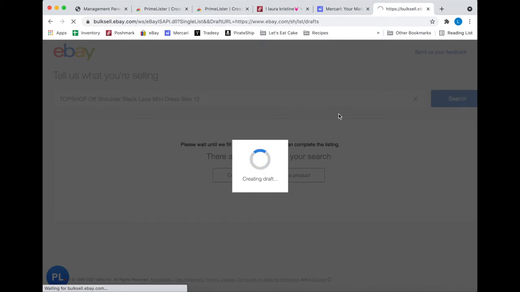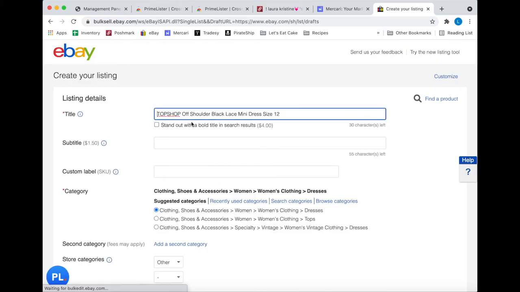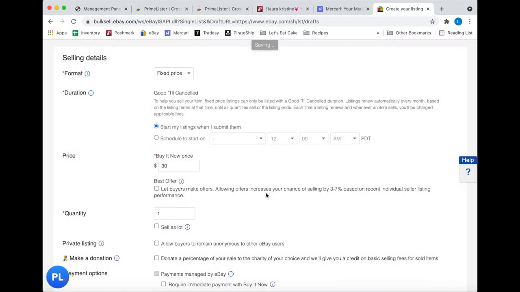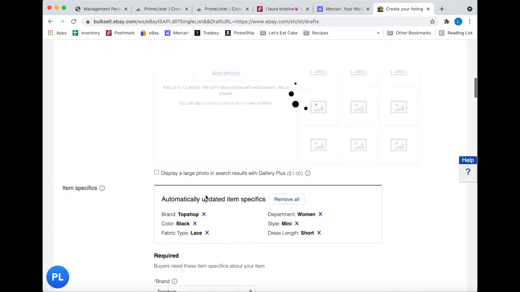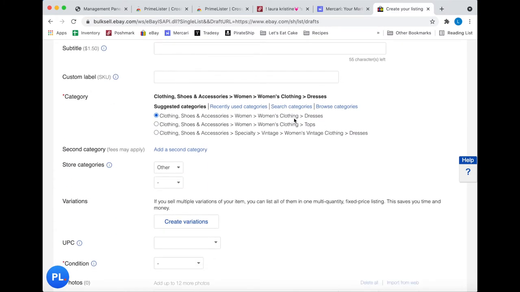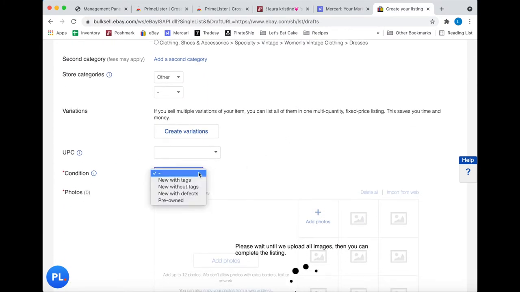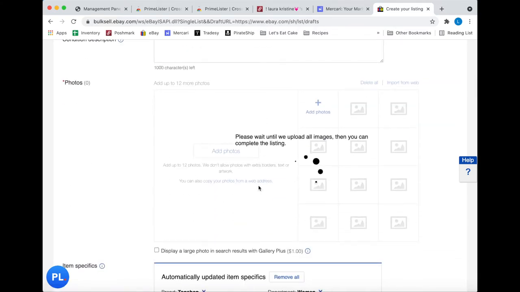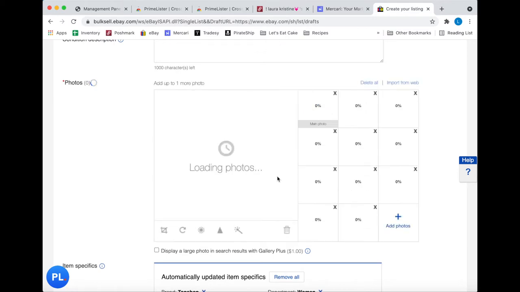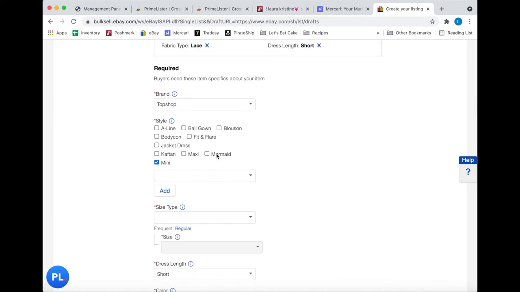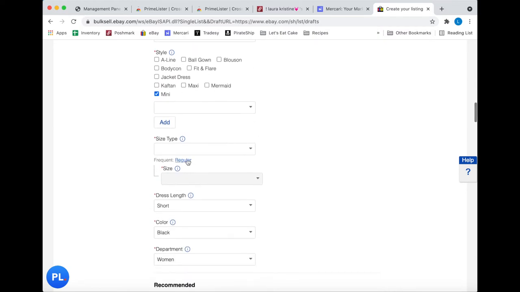So it just has to load the item, but it basically pulls up every single piece of information that is on Poshmark. Now, eBay has a lot more fields than Poshmark does, so you do have to go in and fill in some of the fields that were missing, but that will only take you less than a minute versus having to copy and paste all the photos over and having to copy and paste your description, everything. All of that comes pre-filled.